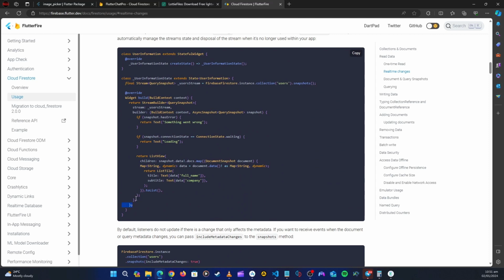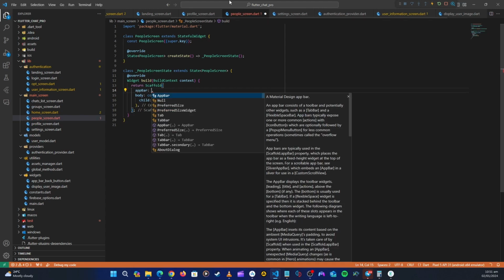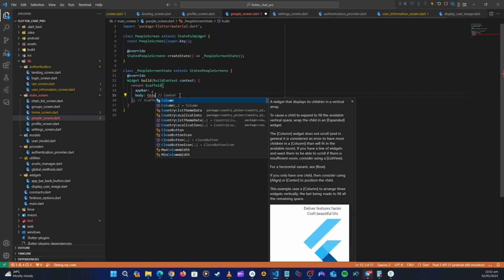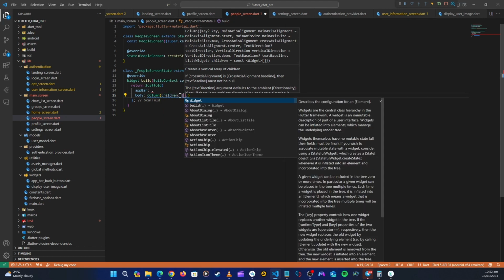This is starting from here. Let's copy, and then let's go back to the application. So here on the scaffold, so first let's return app bar, but since we've copied that, first let's create this body. So this body, what we'll do is we'll return a column, and then the column will have children.